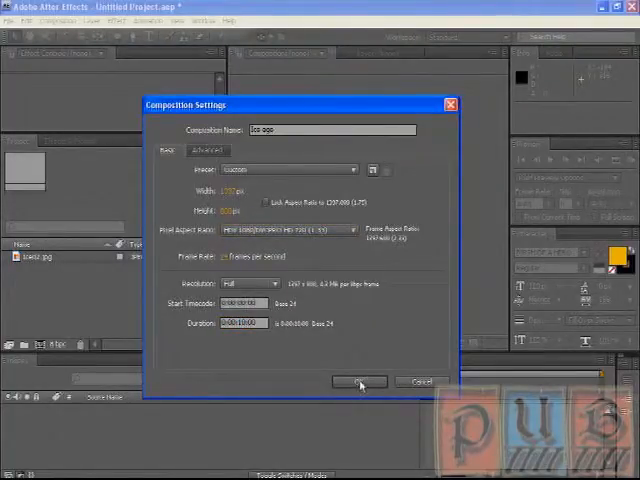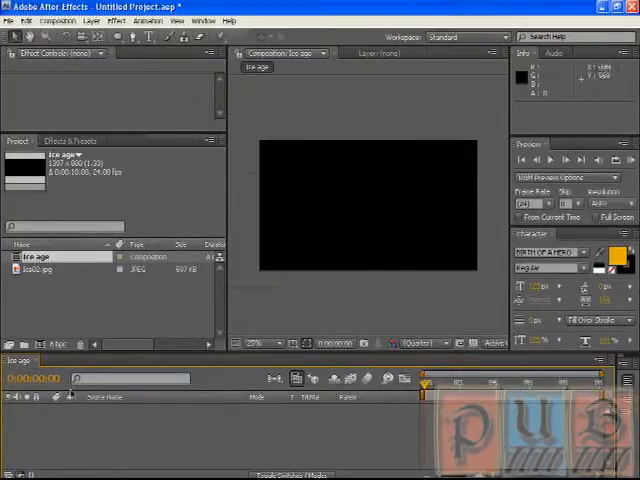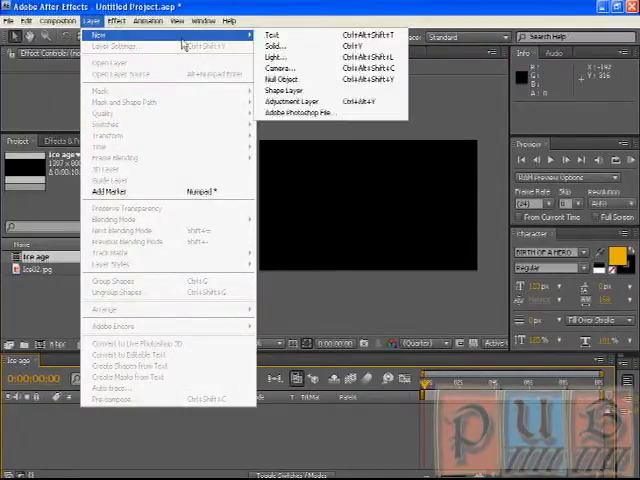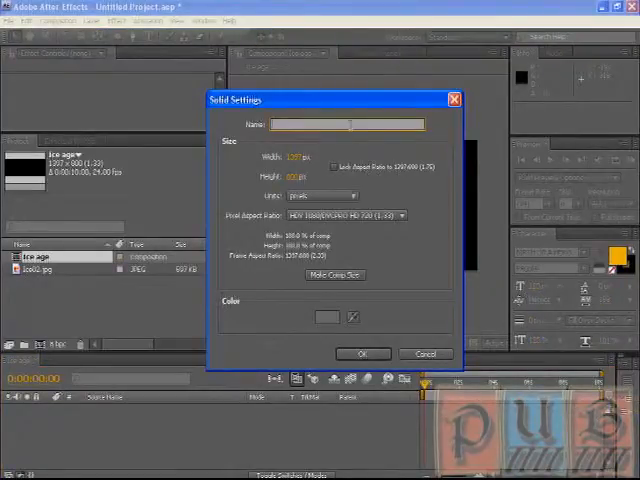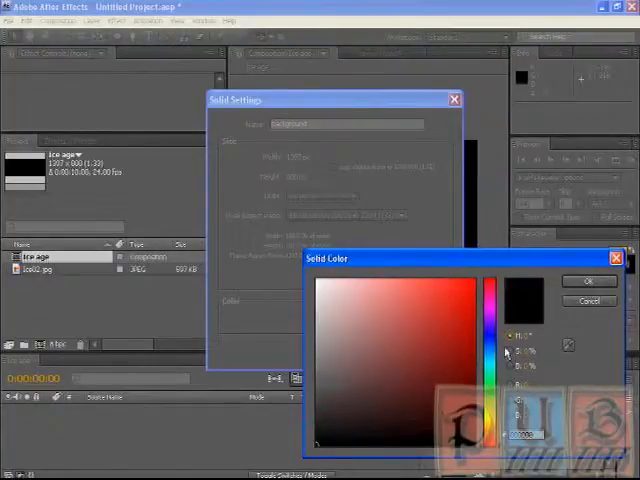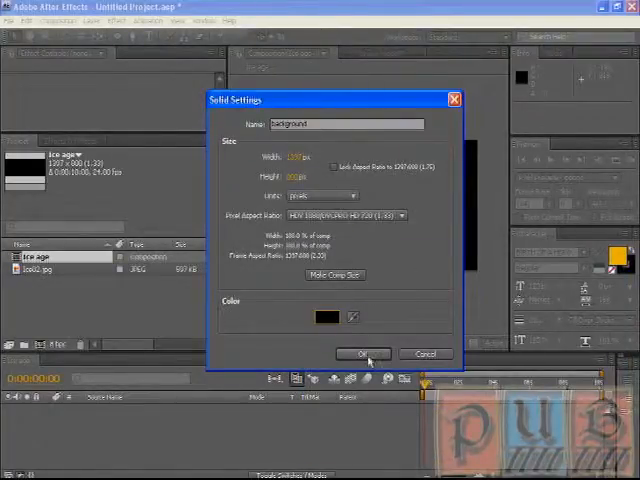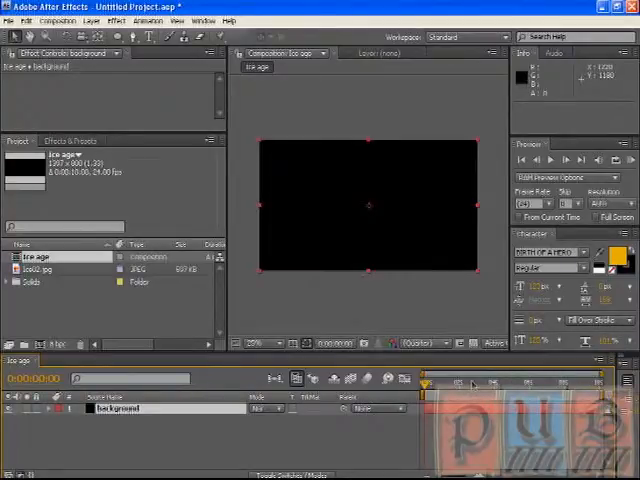Okay, now you're done with your composition, press OK. Now we have to create a new solid. So to create a new solid, you have to go to layer, new solid. Okay, name it also whatever you want, it doesn't matter. Make it a comp size and make it black color. Okay, press OK. Now you're done with your solid.